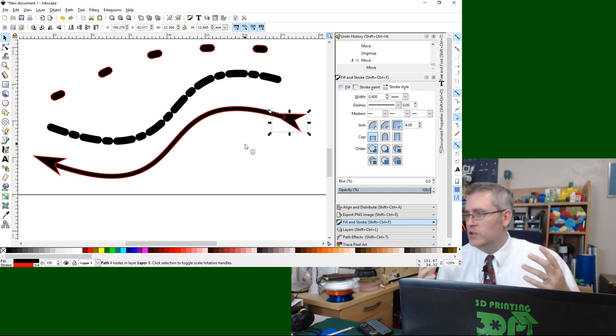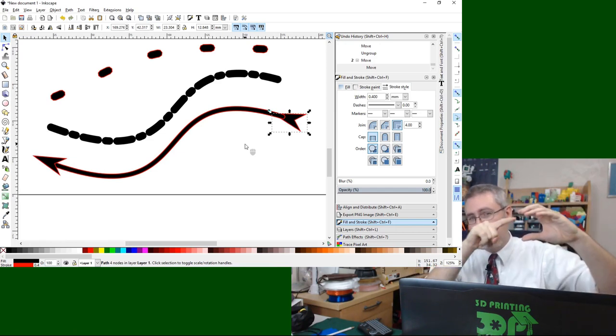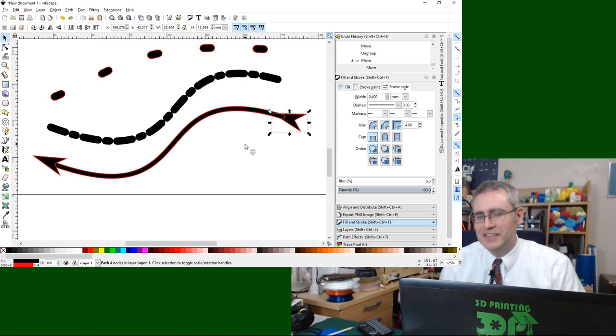Now, what we want to do is combine these into one shape so it just traces around the outside, assuming that we want this arrow shape.